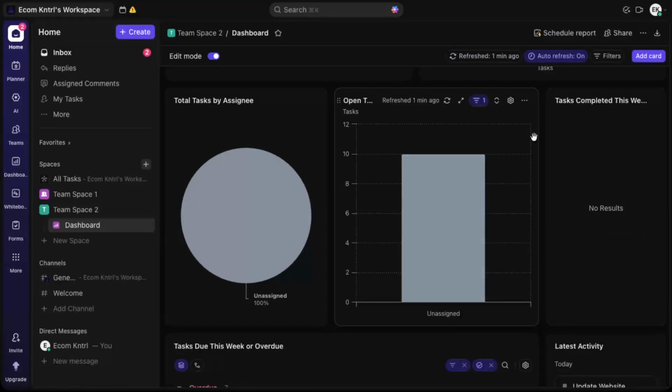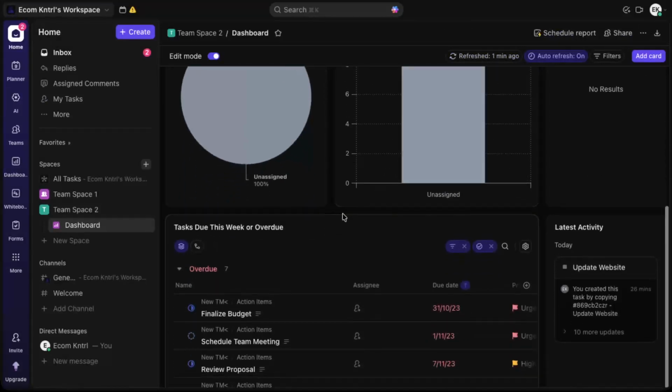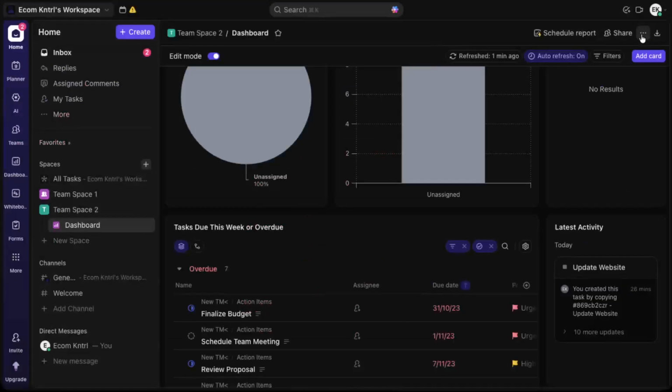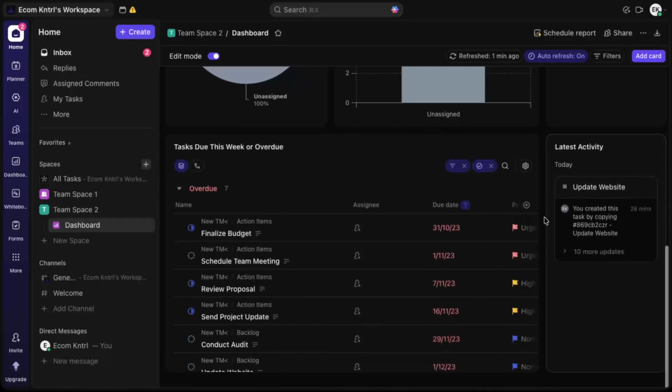Another important card is labeled tasks due this week or overdue. Click the settings icon here to customize the layout and other display options, so it fits better with the rest of your dashboard. Below that, under data settings, you can choose which fields are visible, how tasks are grouped, how subtasks are handled, and even export the view if you need to share it outside ClickUp.